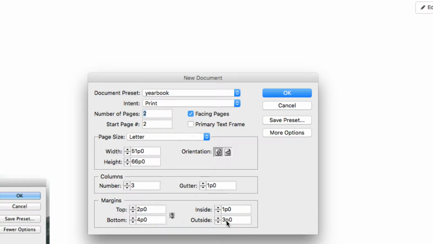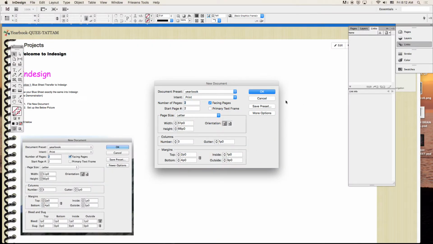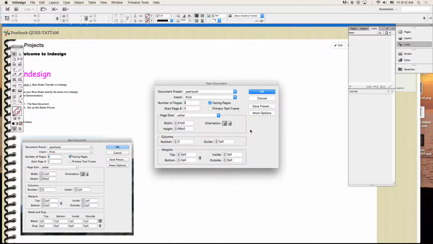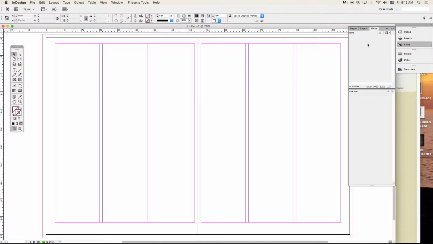You only have to do this once if you save the preset. And you just save it right there, save preset. I could call it whatever I want, a yearbook. And there it is. I already did save it. I've called it yearbook preset, and then you're done. You never have to type any of that information back in every time you set up a new page. Okay? So there's our 2-page spread.